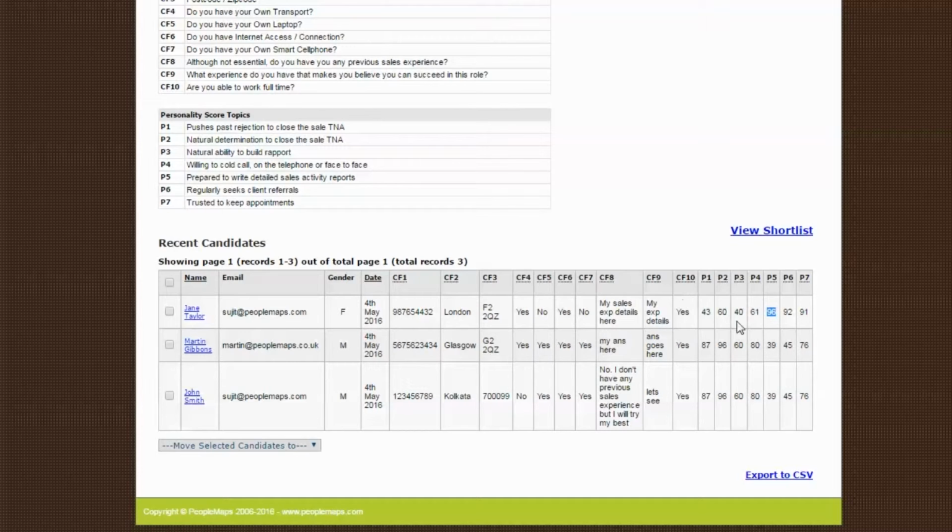So now you can see at a glance the kind of people that you want to ask. So this one's a 96, this one's a 39. And if this is one of the topics that you're using to help you predict performance, then you're probably not going to pick the 39 whilst you've got a 96 on your list.